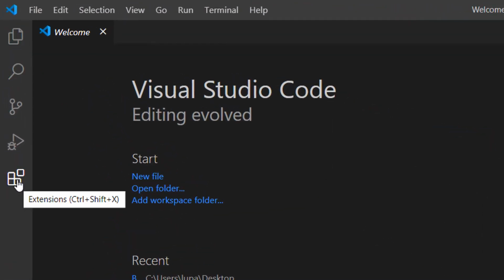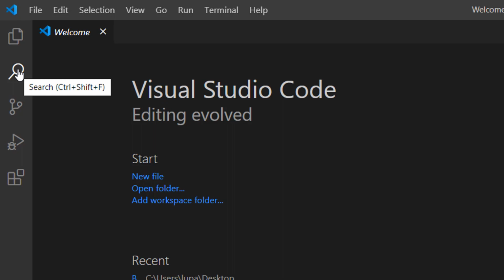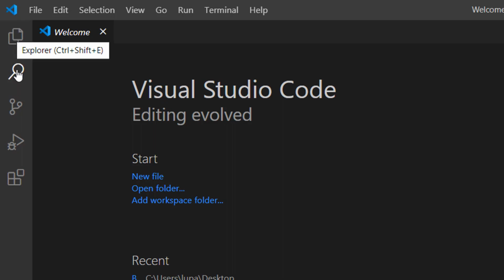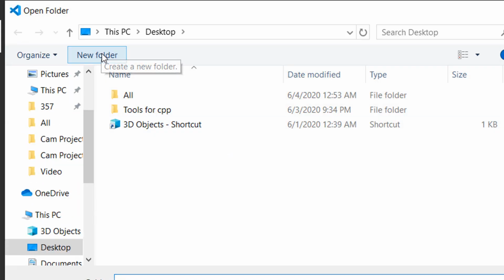In the sidebar you can see the extension, you can also add another extensions. You can see run option, source control and search box. You can search anything using search box and there is an explorer. You can explore the files and folders. So I'm going to click on it and there is no folder. I'm going to open a folder and I'm going to create a new one.